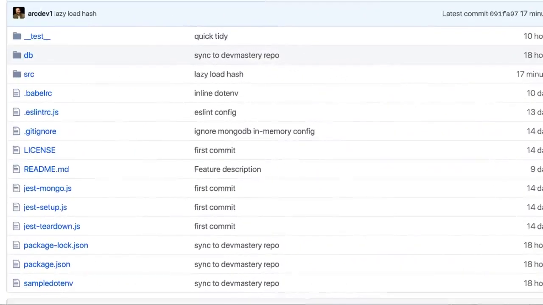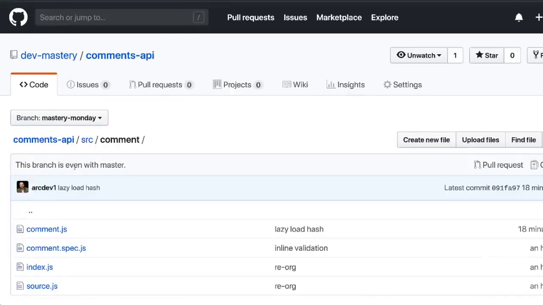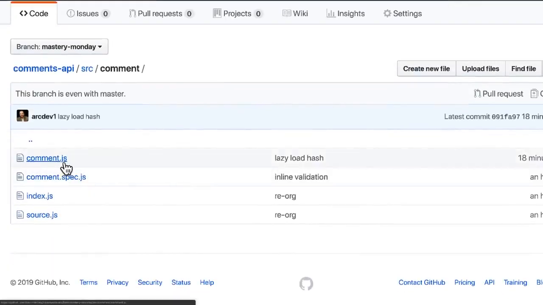So here we are in GitHub, and I've put a link to this repo in the description so that you can follow along with me. And the first thing we're going to do is look for our entities. So we'll jump into the source folder. And then, since this code is all about comments, it's not surprising that our entity is going to be in a folder called comment inside of a module called comment.js.